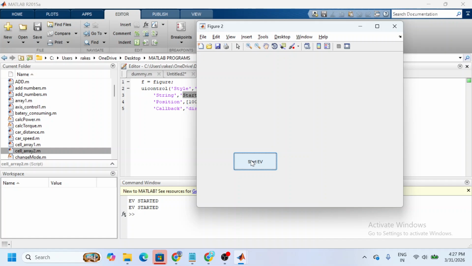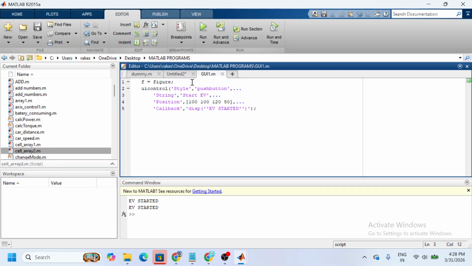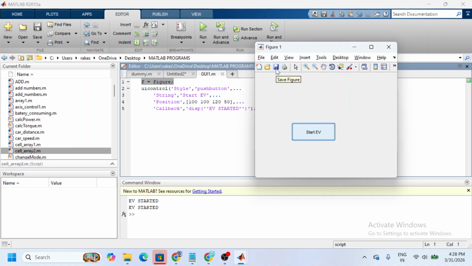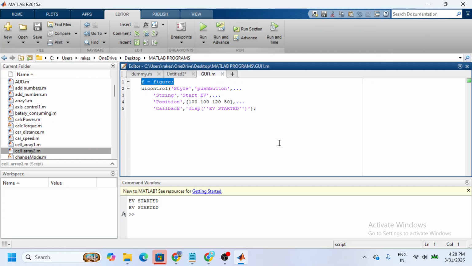This is the first program you can try in the MATLAB section. In the program we have created one figure. Figure means this whole window, and you can save it as an image or a MATLAB-related file or anything. The button is named start EV. When you click on that button, it will display EV started in the output side. This is the first example. Let us continue and try the second example.